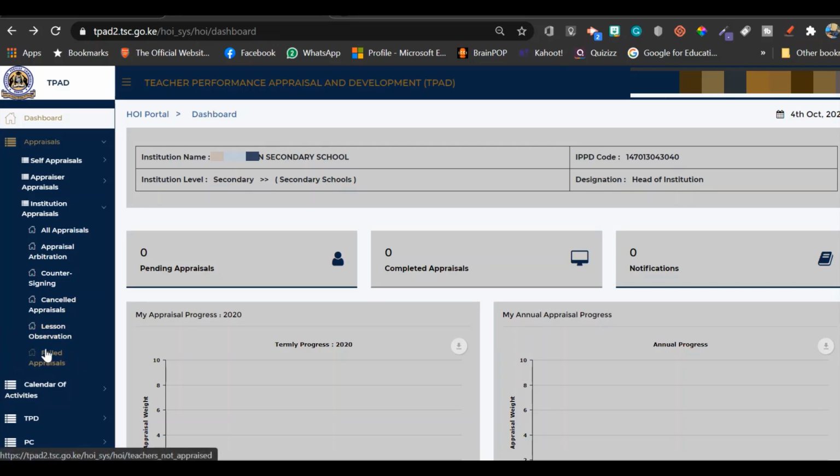Then failed appraisals. These are the teachers who never took the appraisals at all. So you can have an overview of the teachers who never did the appraisals and at what level they maybe stopped doing the appraisal. So in this case, it's just going to give you a list of all the teachers who have not done their appraisals.